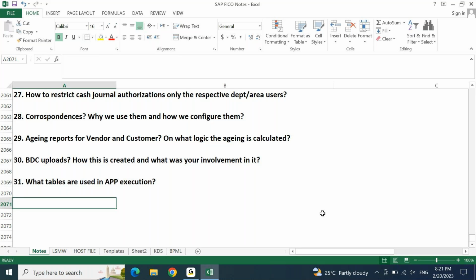Now, in this, what tables are involved? You must know all the table names. Your REGUH, REGUP, PAYR, BNKA, whatever it is, you have to know all the tables. Clear?